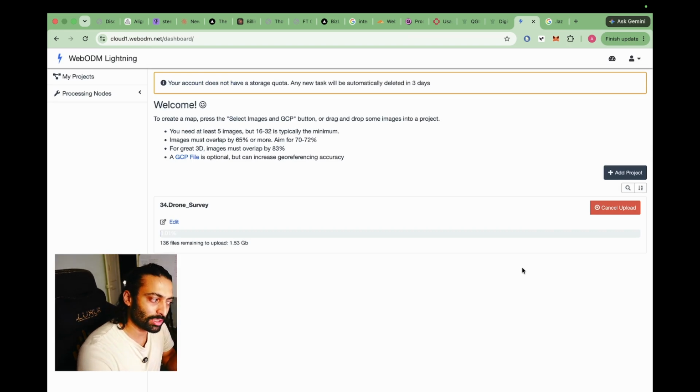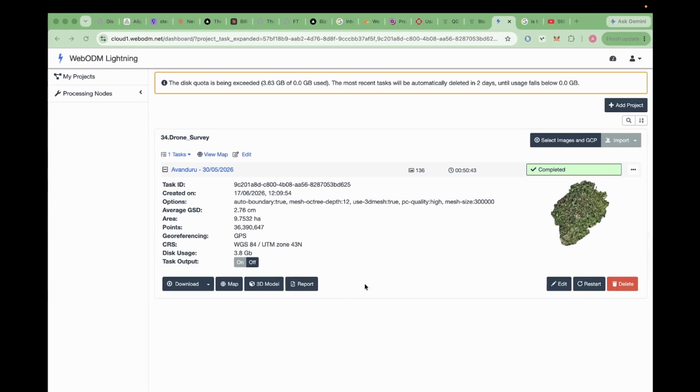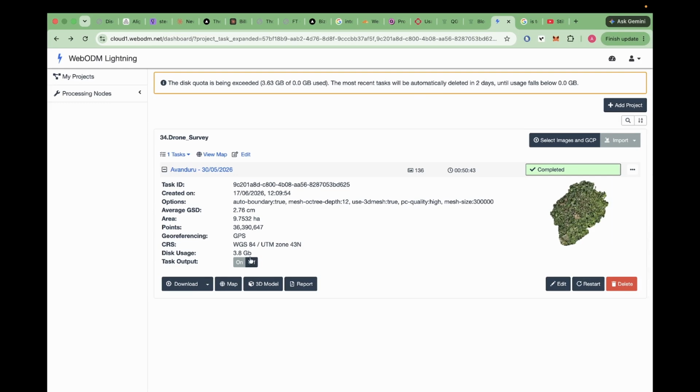It's going to upload the images first. There's about 1.5 GB of images, and then it will process it, and hopefully I can quickly download it and use this free instance of WebODM. Okay, so it's done. The job is done, and I'm going to click on map.